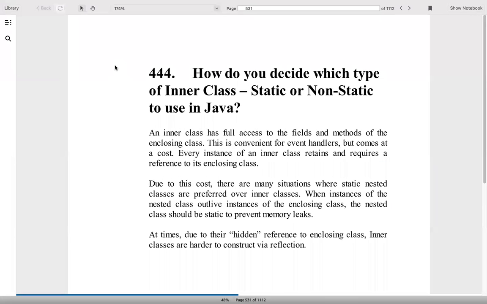So how do you decide which type of inner class, static or non-static, to use in Java? Basically, what is an inner class? An inner class has access to all the fields of the class enclosing it. So it is very convenient for event handlers, but it comes at a cost. Every instance of an inner class retains a reference to its enclosing class. Due to this cost, there are many situations where static nested classes are preferred over inner classes.